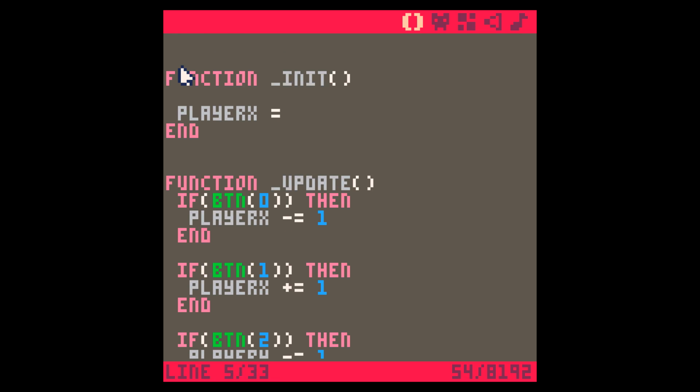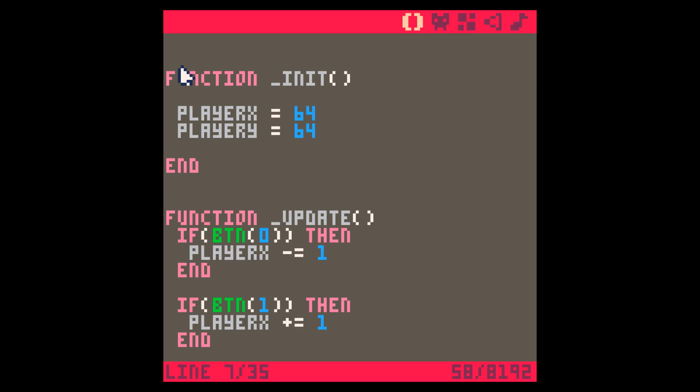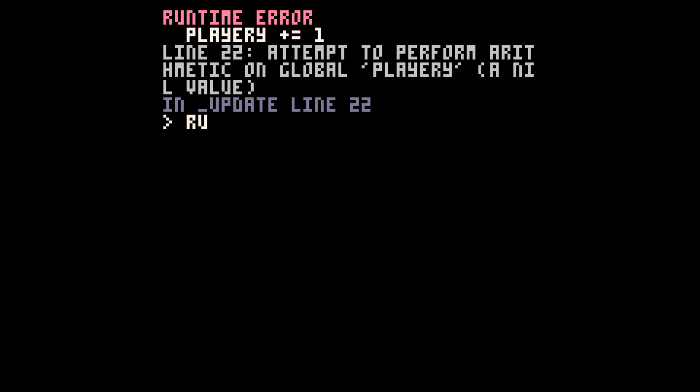Player x equals, and we can start off at a different value too. If we want to start them in the middle of the screen, we can say we'll start at player x equals 64 and player y equals 64. Since the screen is 128 pixels across and 128 pixels up and down, that means halfway is 64. So if it's halfway in both directions, he should be right in the middle. So let's run that again, and he starts off in the middle. Cool. That is our very cheap game so far, and step by step, we're going to make something really cool.